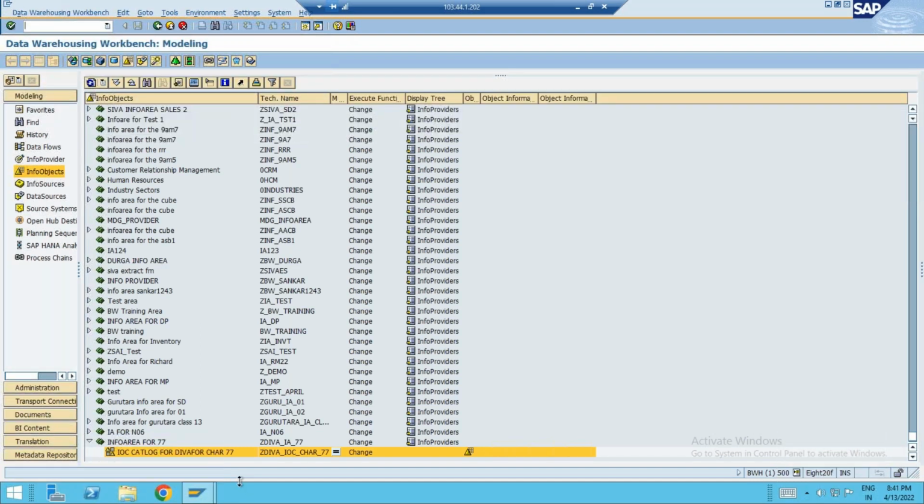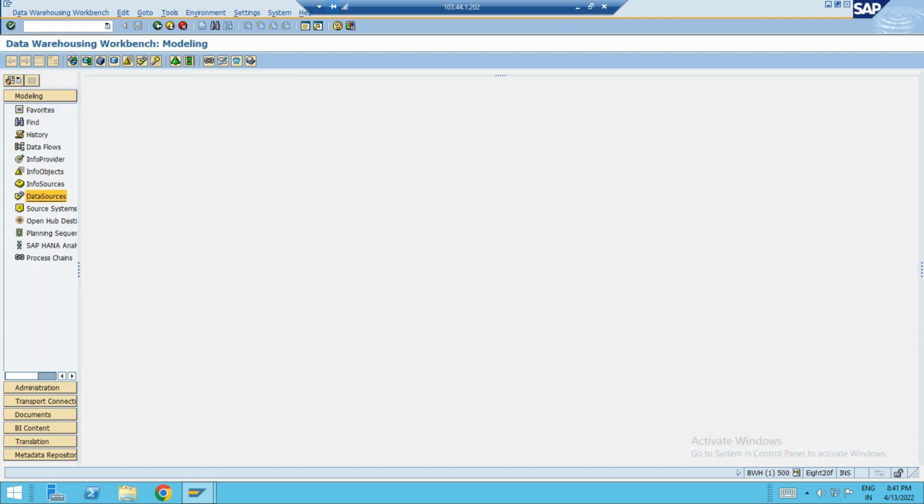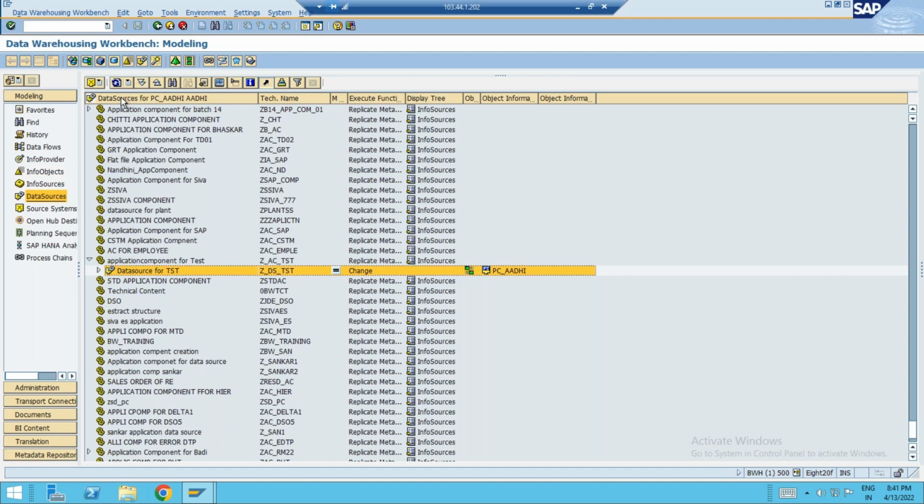Now, what we have to do now: we have already created our info objects, info area, and info object catalogs. Now I have to create my application component for the data source. So, RSA1, modeling, data source. Select the top node, data source, right click, say application component, click on create application component.